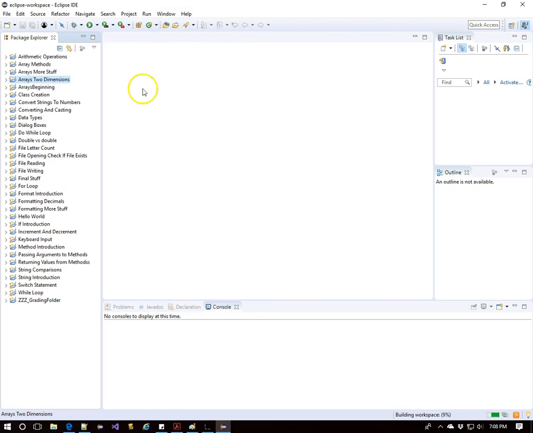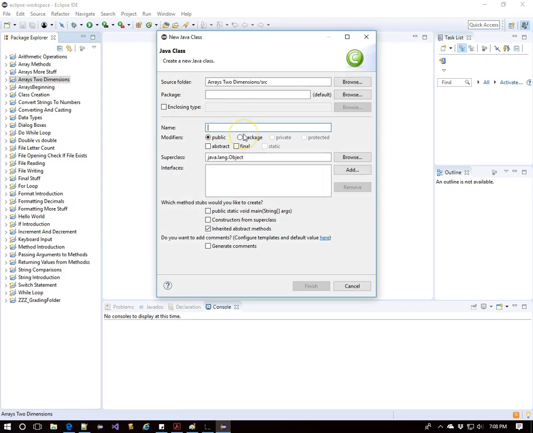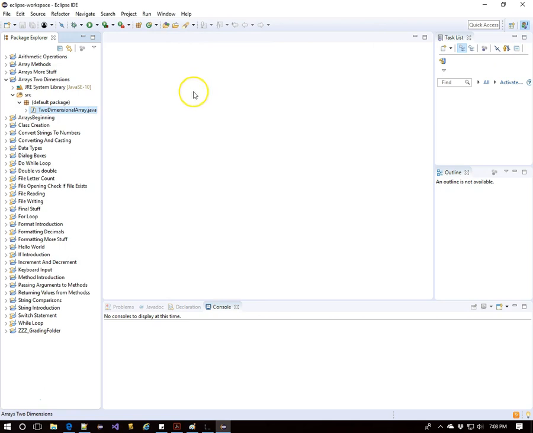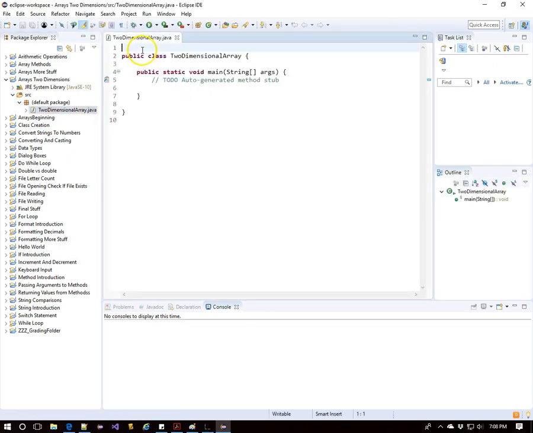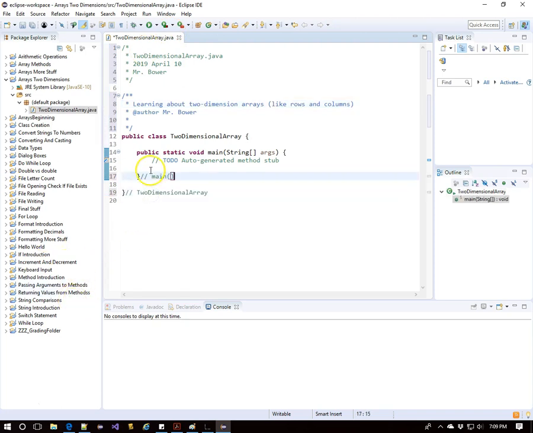So I'll make a project about arrays in 2 dimensions. And I'll call the class 2-dimensional array. And we'll see how this mimics rows and columns. We'll notice that 2-dimensional arrays are actually arrays of arrays. We're going to need a scanner object because we're going to, at some point later in this program, get user input. It won't happen right away in this video.